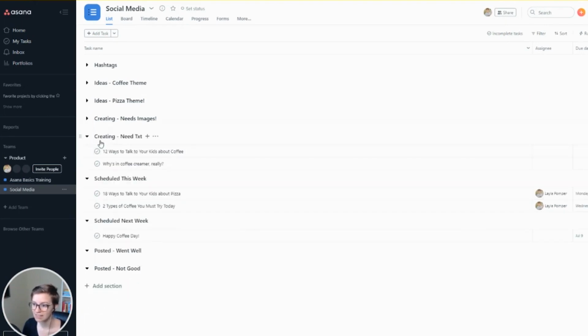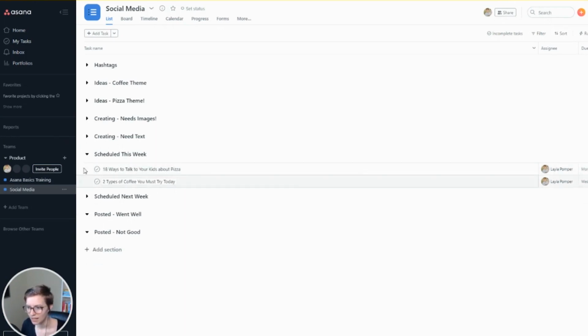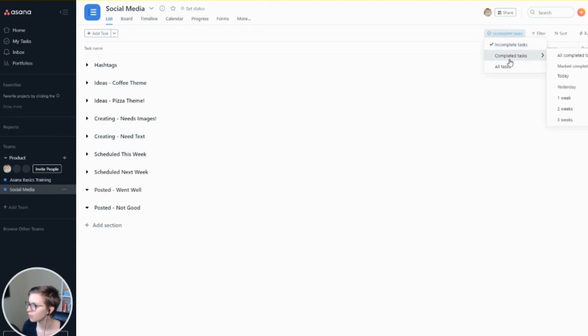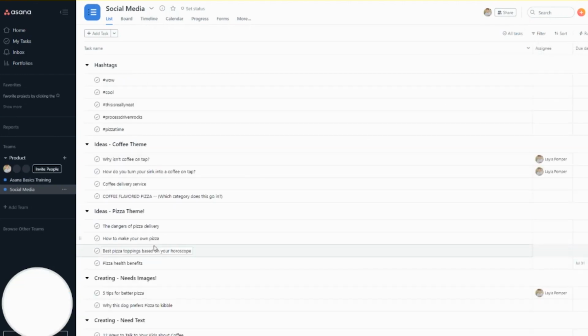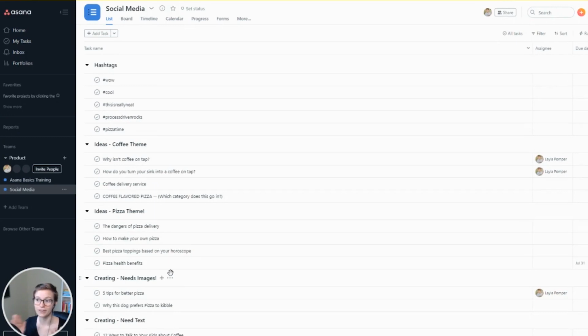Then we have a creating section where we need text, which I just changed the type of, but still, it needs to have maybe text, like a description added to the social media post or blog post. Scheduled this week means it's scheduled this week, and we put a date over there, which is nice, and scheduled next week. You get it. When a post is posted, and I will show our completed to show all tasks, once it's posted, we like to sort our stuff to know how it went, whether it went well or not well. So we have those sections in here too. And that is what our Asana setup is.